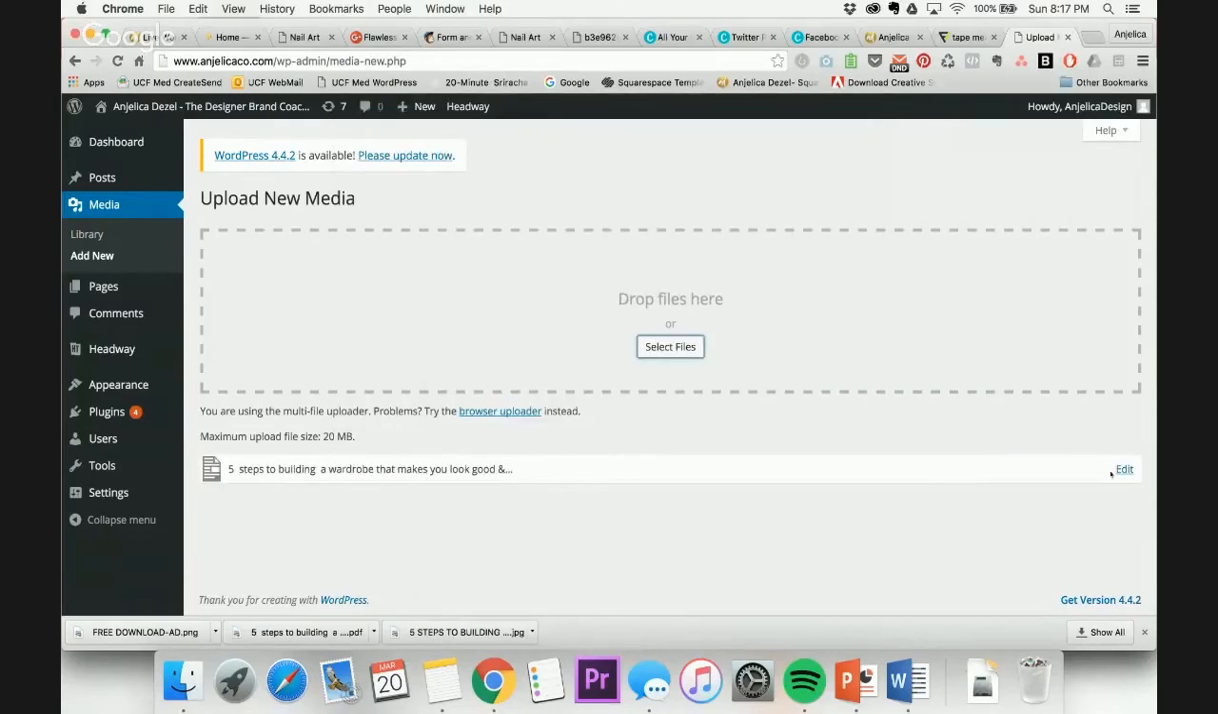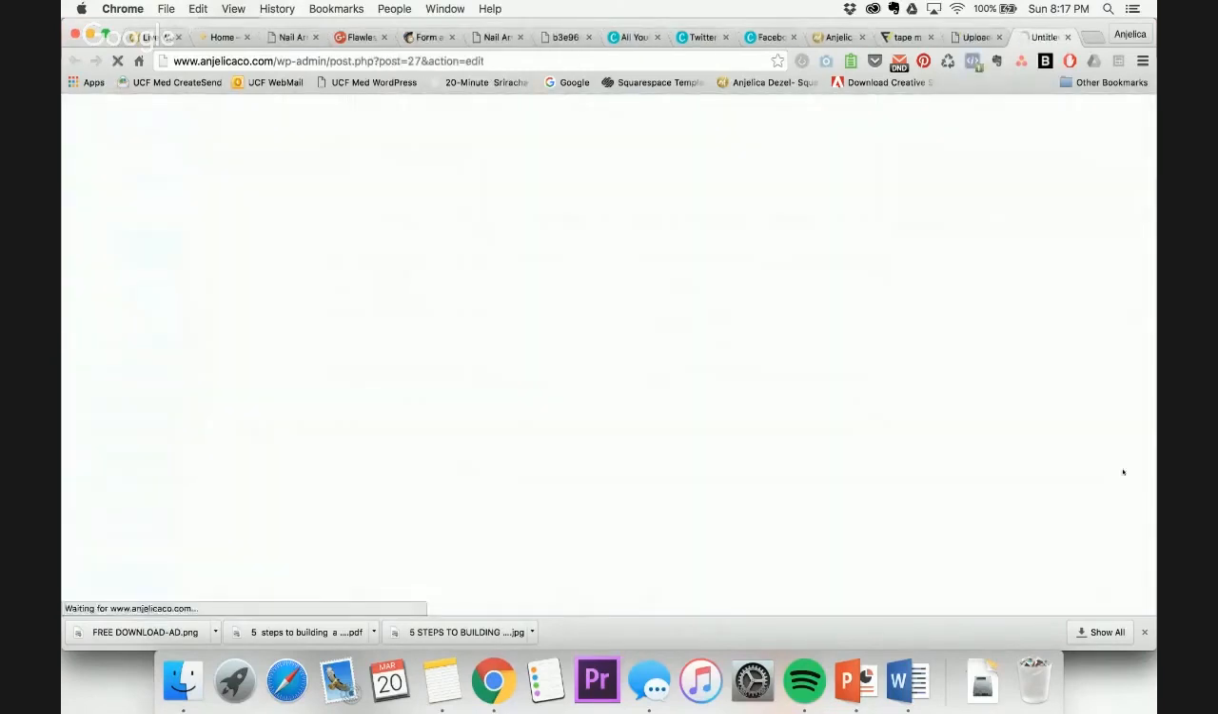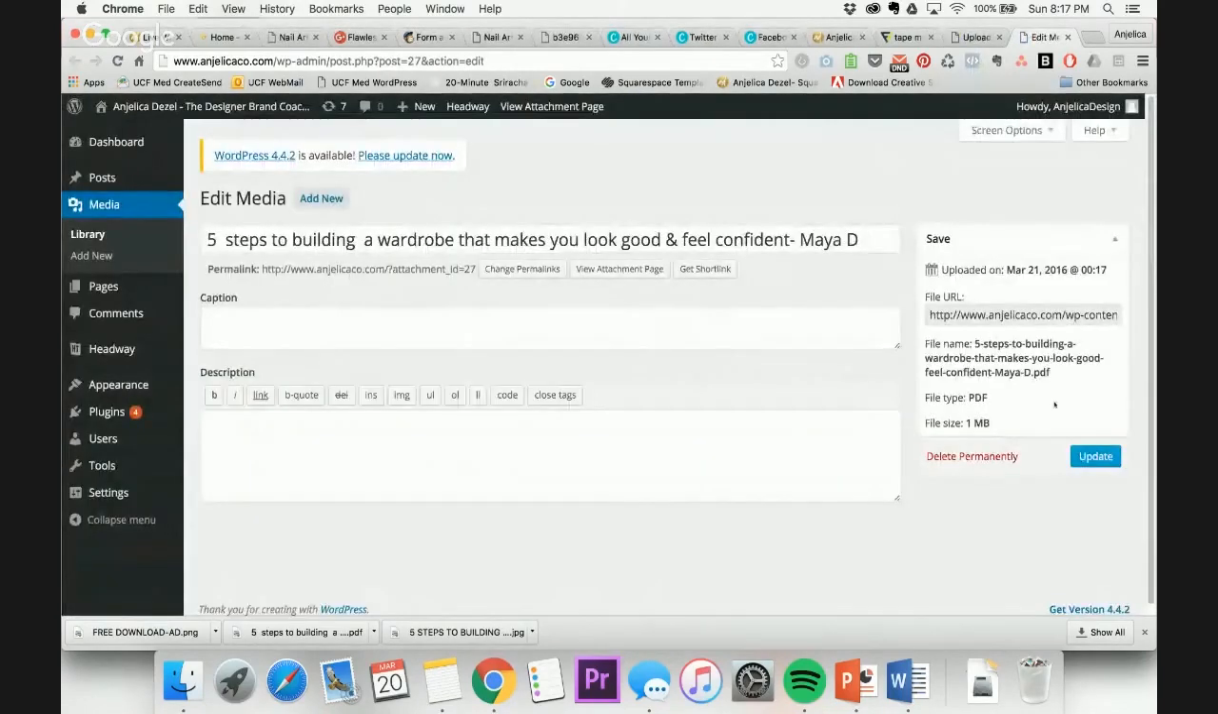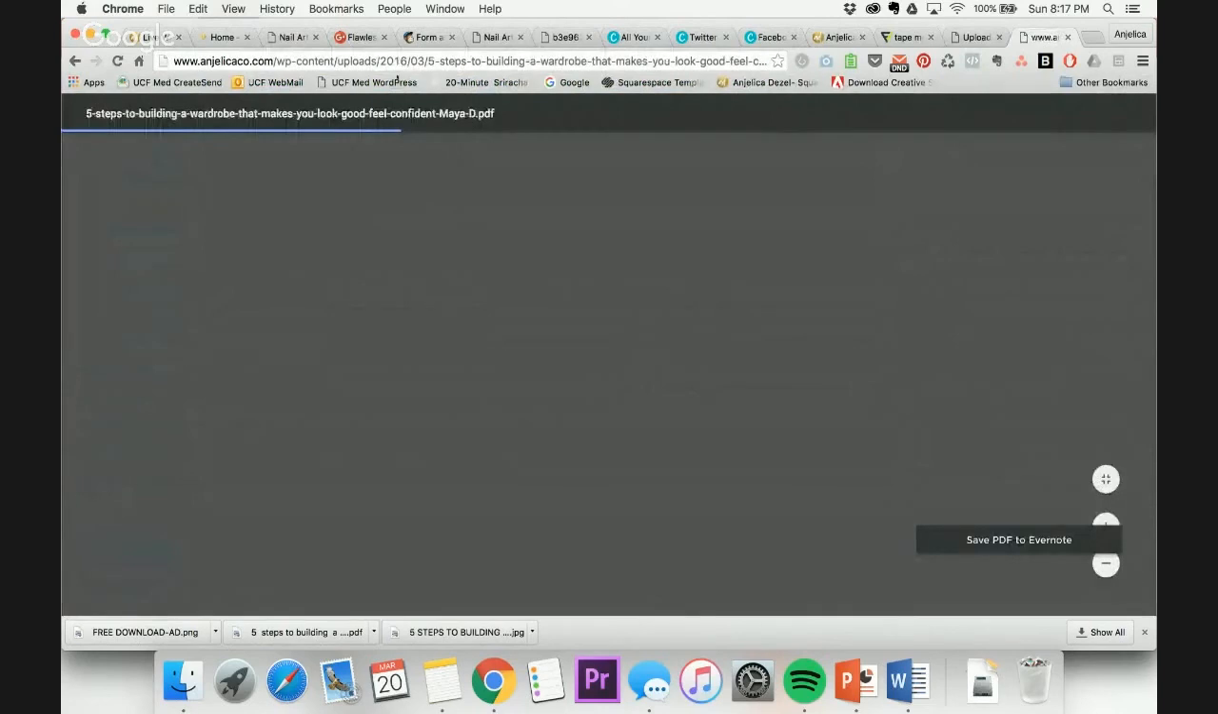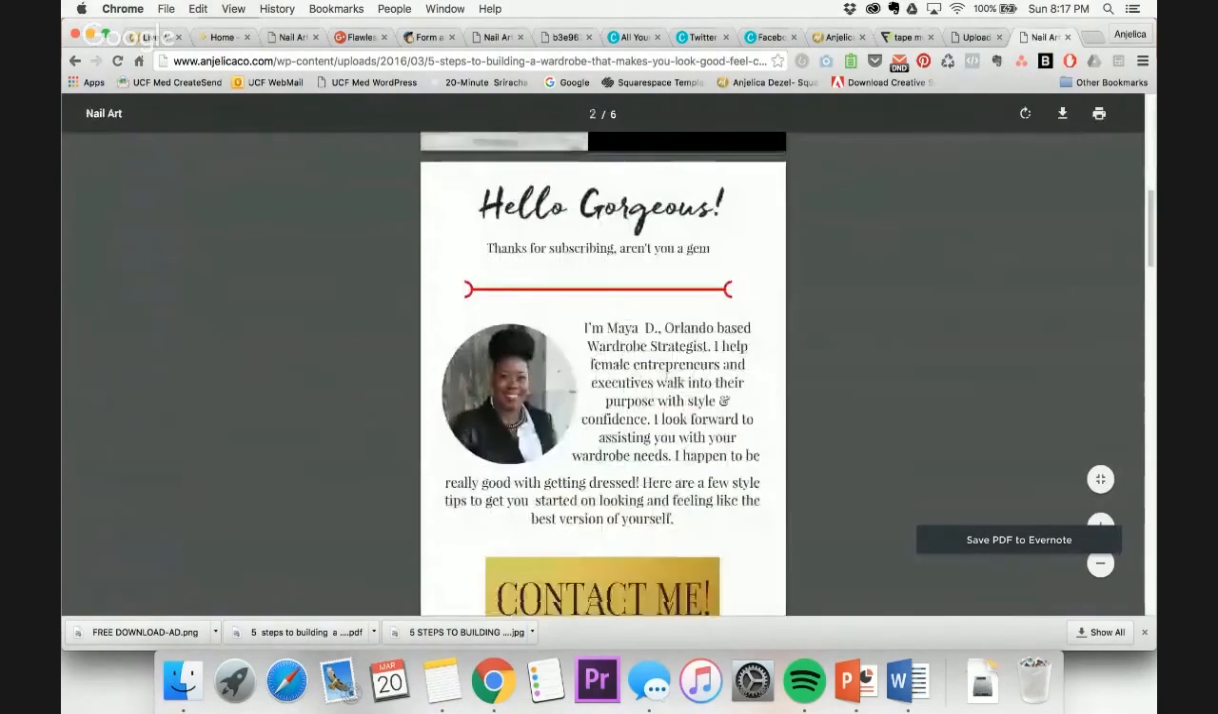How we get the link is by going to Edit here. And this URL is the link where that PDF lives. If I go to it right here, we will see it once it loads up. There it is.